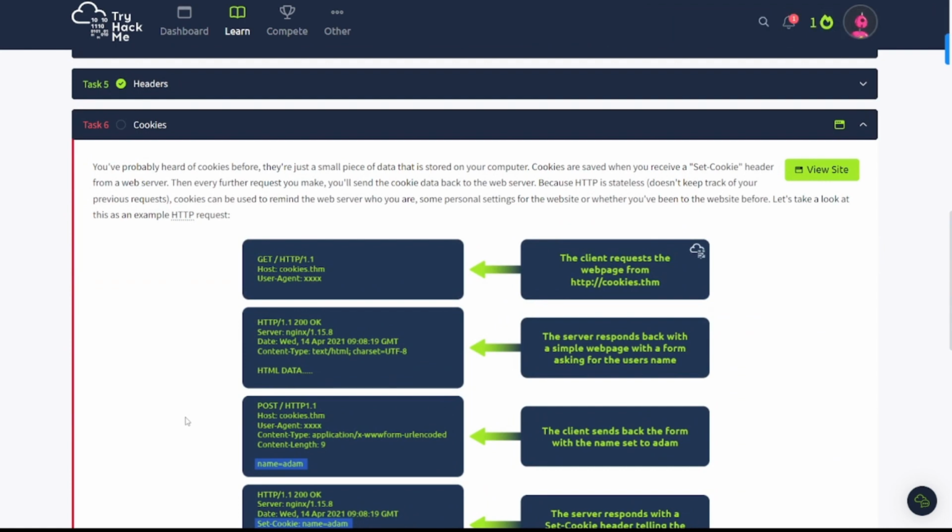You've probably heard of cookies before. They're just a small piece of data that is stored on your computer. Cookies are saved when you receive a set cookie header from a web server. Then with every further request you make, you'll send the cookie back to the web server because HTTP is stateless, it doesn't keep track of your previous requests. Cookies can be used to remind the web server who you are, some personal settings for the website, or whether you've been to the website before.